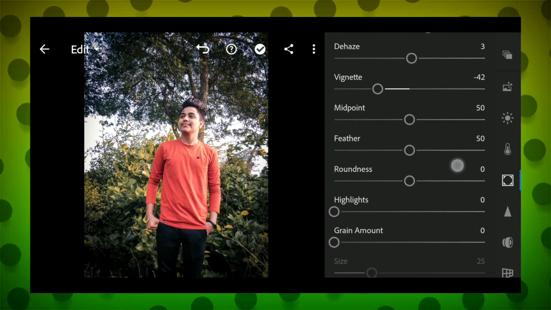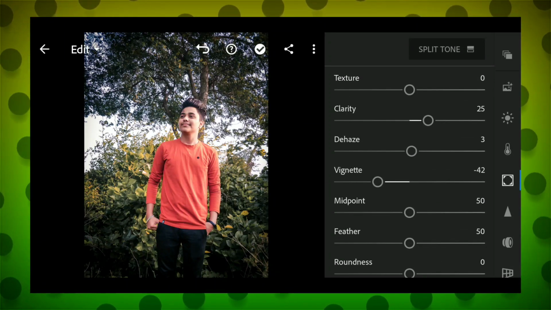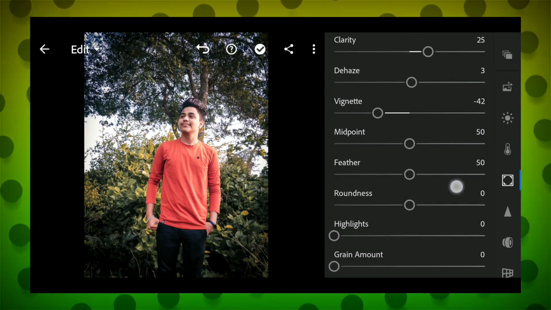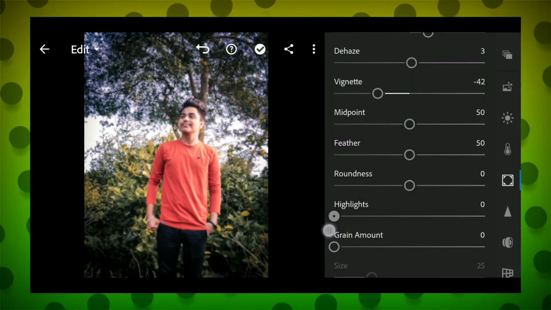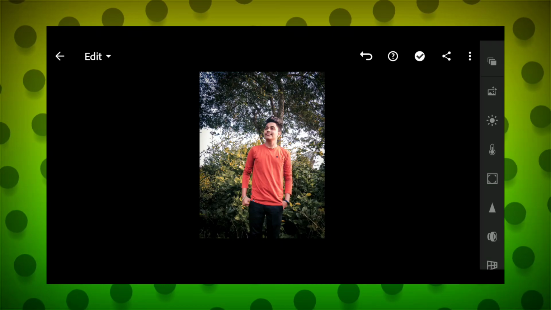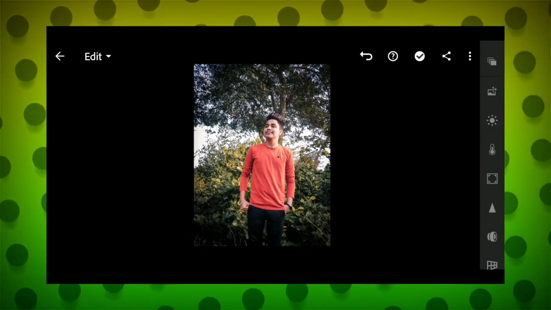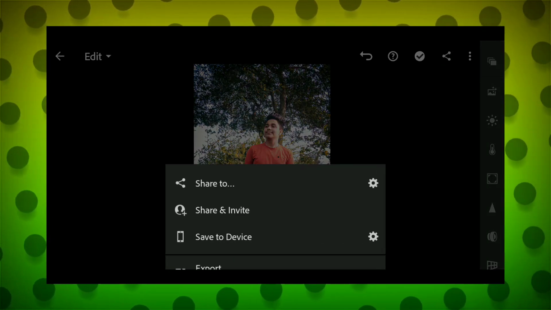Yeah, that's it. You can take this feather also if you want, and highlights also you can take, but I am not taking it because my photo is a little bit different. So we are done with the Lightroom editing. Now we will export this photo, save to device.